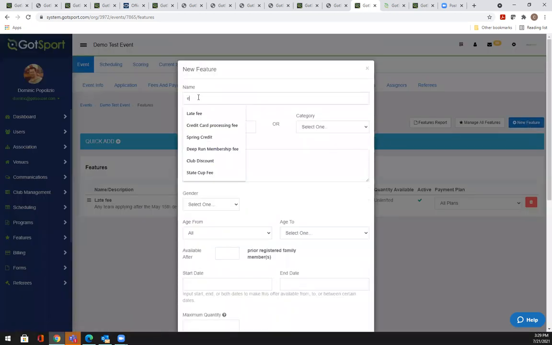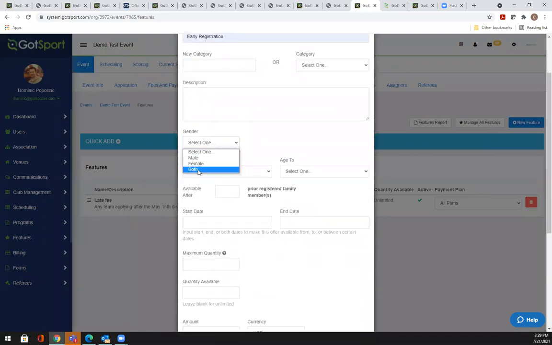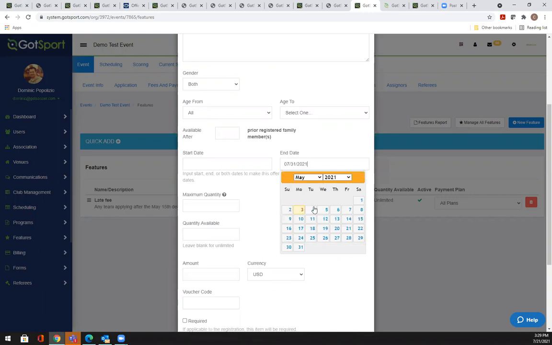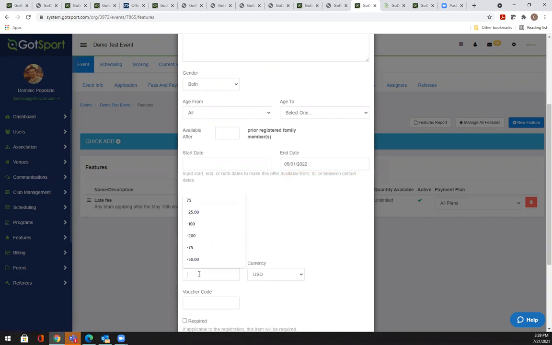So if I were to do a early registration, I could do so, apply it to both genders, all age groups, and then this would be a end date. So an end date of the 15th if you wanted to do so, or maybe we do a couple days before that there for the demo. So up until May 1st of 22, sorry, I'm already behind myself. May 1st of 22, then any team applying would have a minus $25 discount for their application fee.